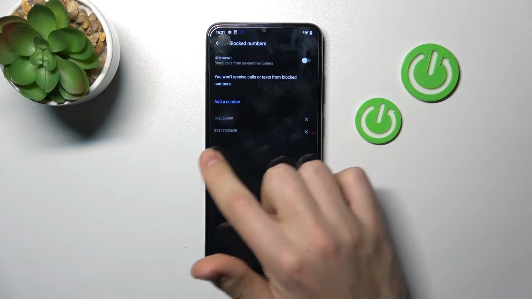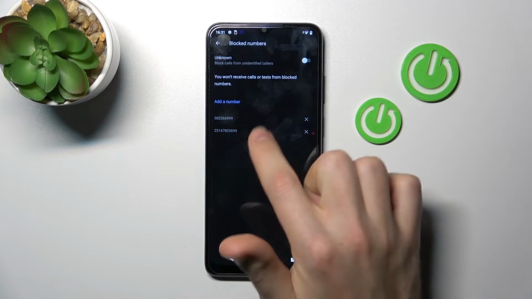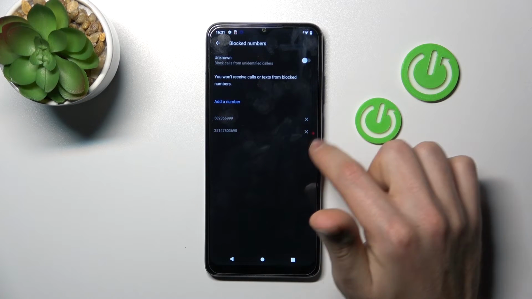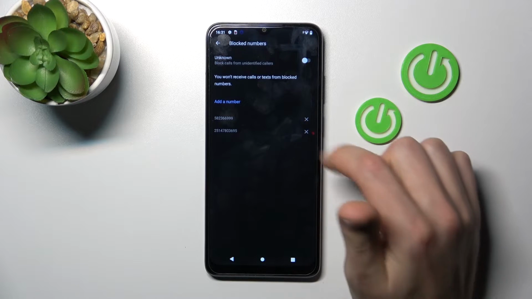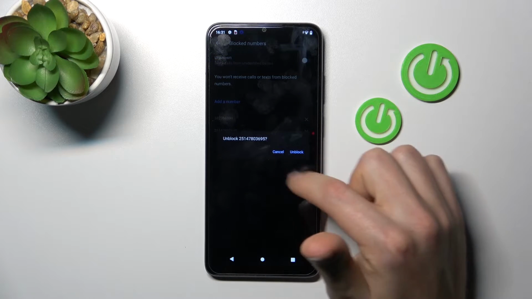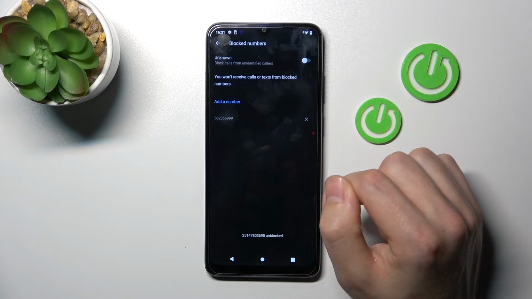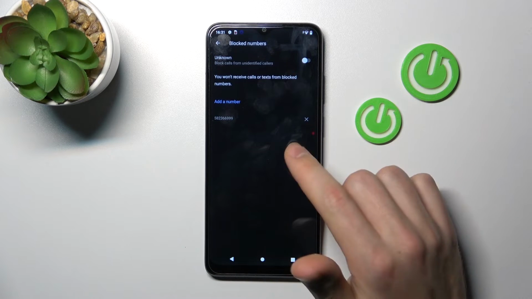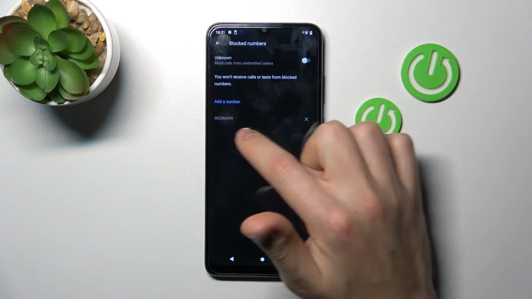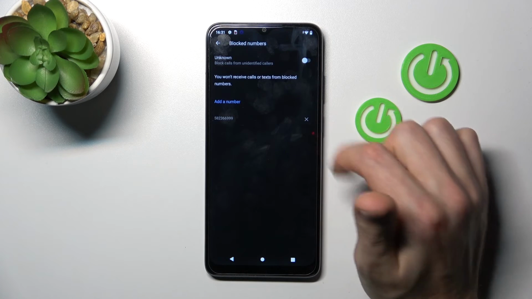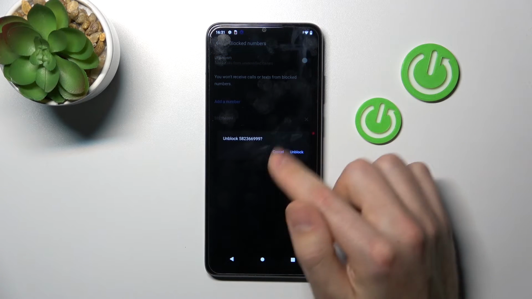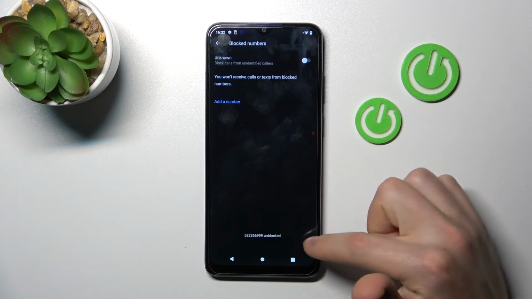And now here we've got 2 blocked numbers, so for unblocking this one, for example the last, you need to click here on the right side on the cross and confirm the operation by tapping unblock one more time. And we got a success message. So let's try again with this number and click here on the right side on the cross and confirm the operation by tapping unblock one more time. And that's it.